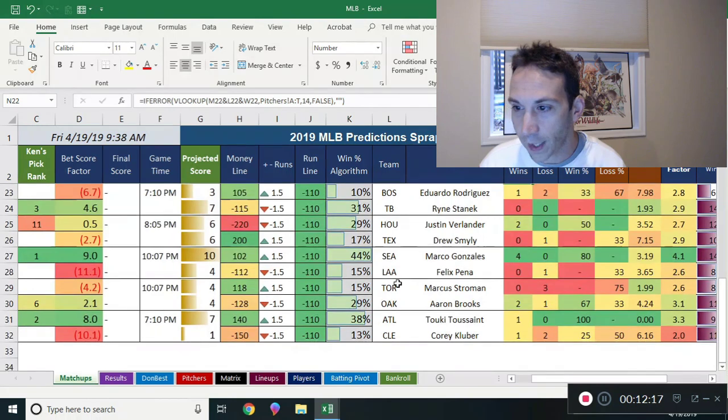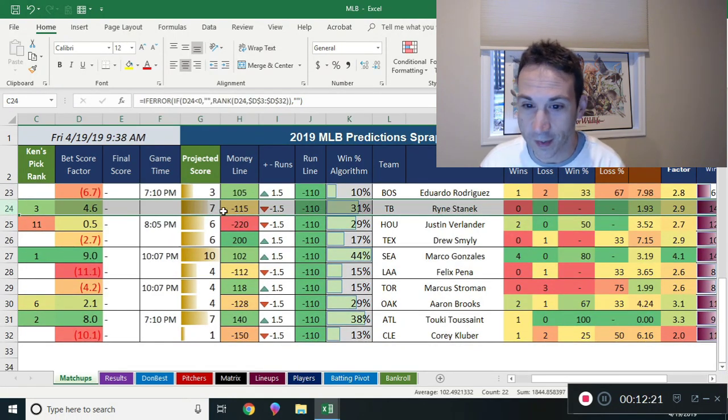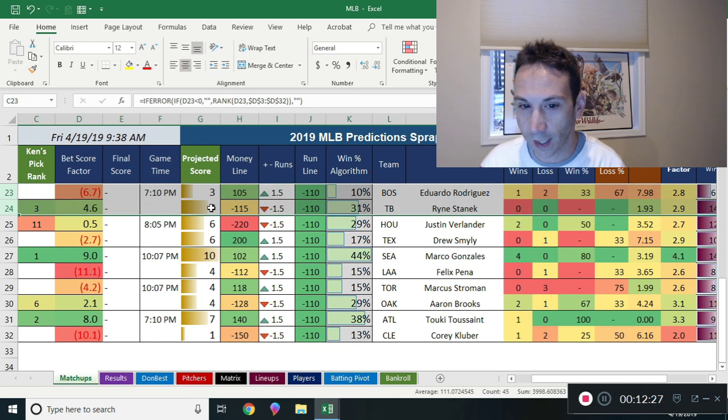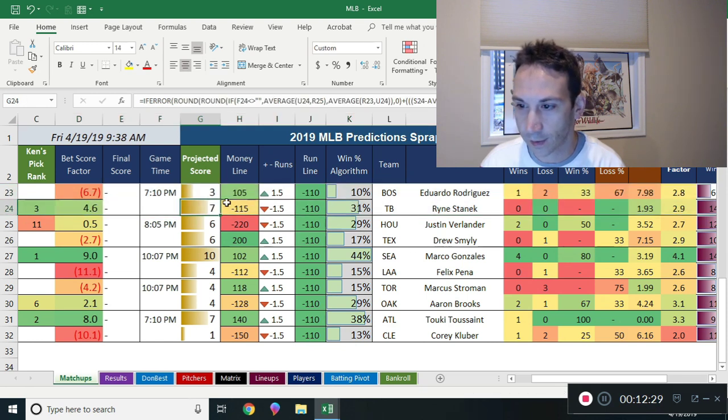Boston and Tampa Bay. Order Rodriguez or Stanek. They always switch a bunch of pitchers at Tampa Bay. We like Tampa Bay over Boston here. I put this line in because I think they didn't have it available yet, or it was still coming out. But yeah, I like Tampa Bay. Boston, bad team right now.